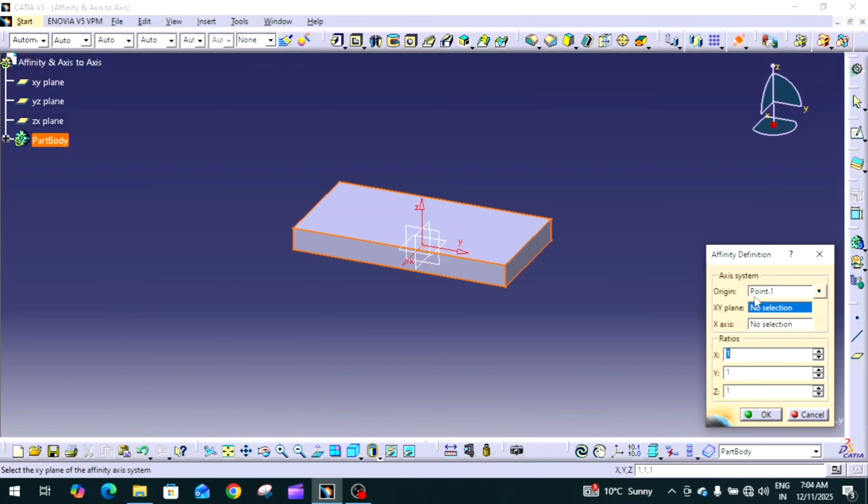Now select the XY plane and X-axis. Which one do you want to be the XY plane and the X-axis? So I will select this one here and the X-axis this one as well. And this is my X-axis. Point at the origin, this face as the XY plane and this edge as an axis, the X-axis.